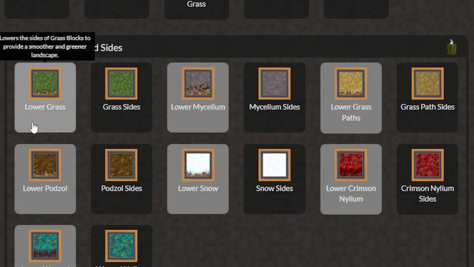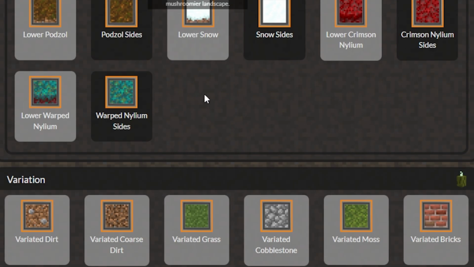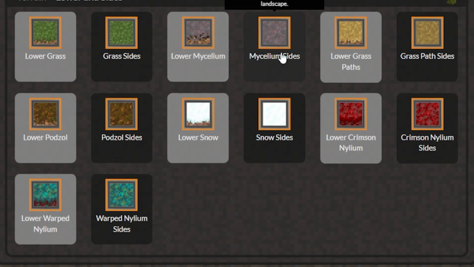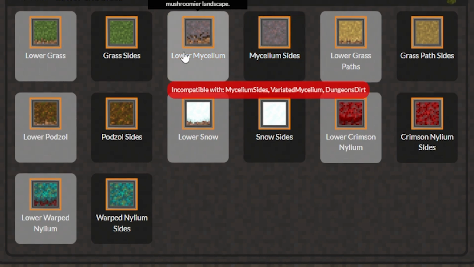Over here, I chose the lower sides on all the grass, which is worth knowing for stuff like the mycelium. If you hover over it, it says incompatible with mycelium sides or variated mycelium or dungeons dirt. So let's say I click on this, you'll get an orange box showing that it's not compatible. So if you got an orange box, get rid of whichever one that you don't want.